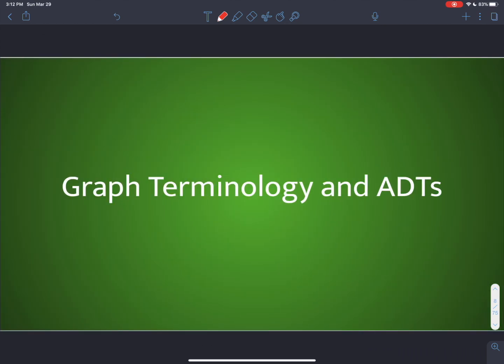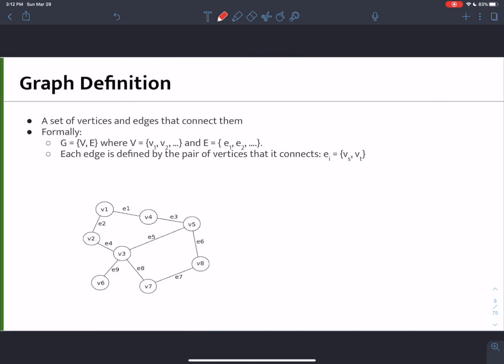So let's start with graph terminology and ADTs. We'll start with a graph definition that we might have seen in EECS 203, which is essentially that a graph is just a set of vertices and the edges that connect them. So a very simple way to represent this graph right here is by just storing the vertex pairs that make each edge. All we need to know is that this vertex is connected to this vertex, that V4 is connected to V5, that V5 is connected to V8. And we might store that as pairs, kind of like this.